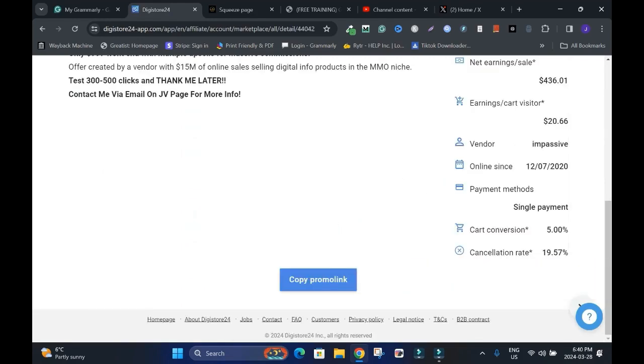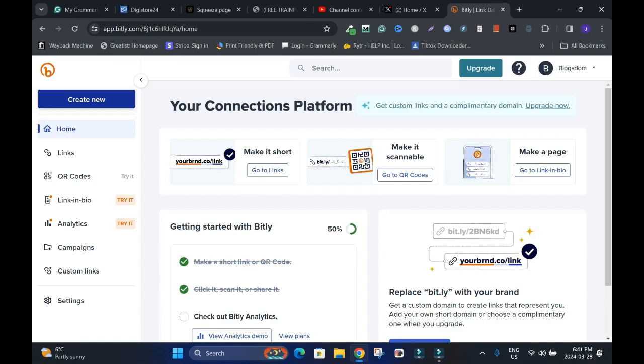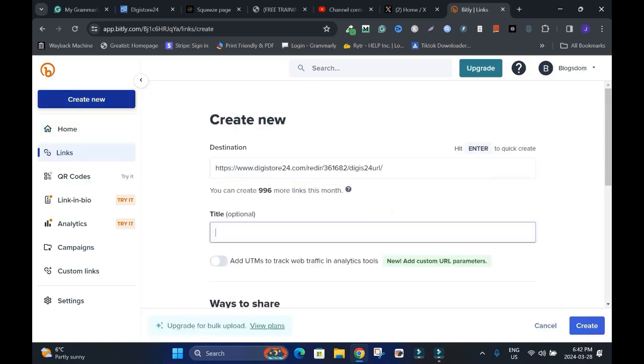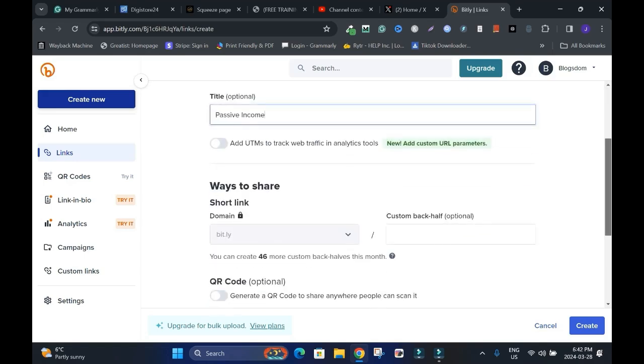Alright, copy it, and I'm gonna go to bit.ly to shorten it. I would advise you use the bit.ly link shortener to shorten your link, because most affiliate links look long and ugly. This is a free website, and I'm pretty sure you know about bit.ly link, and create an account. When you log in, click create link and drop your link, then type in passive income. That's optional. Then scroll down.